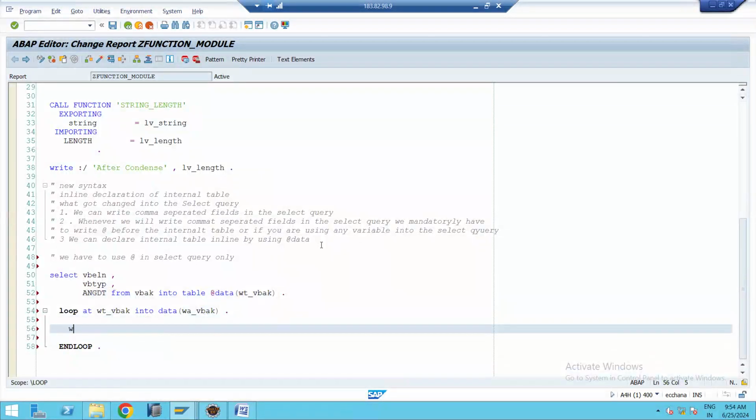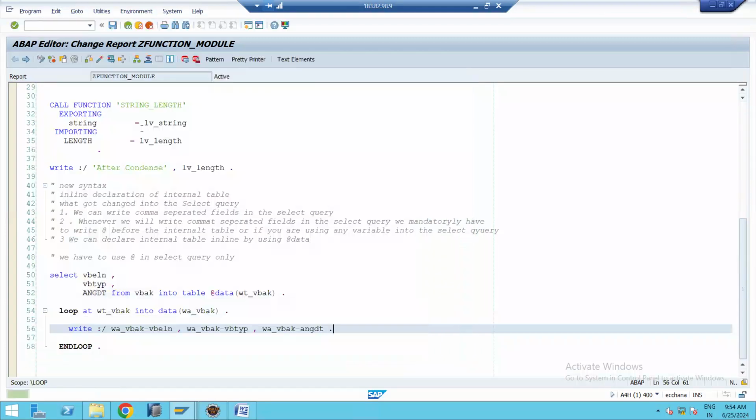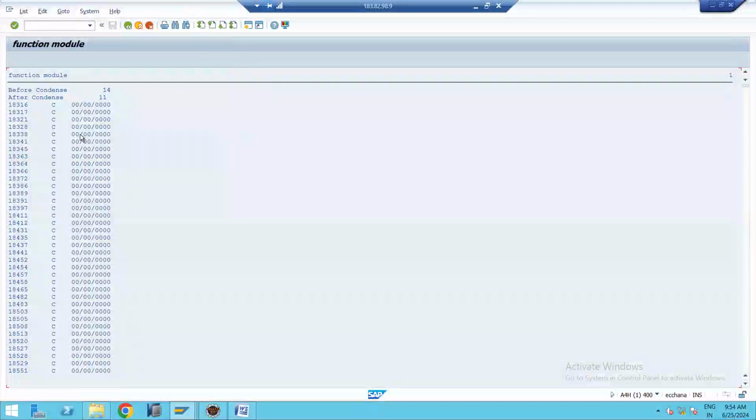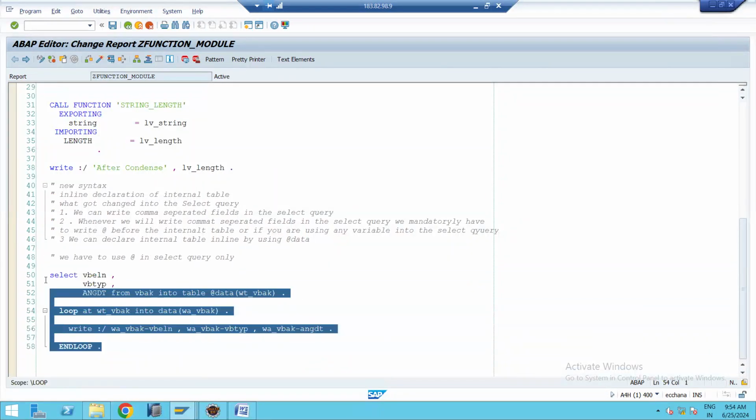Now the same thing I can do: WA_VBAK's VBELN, WA_VBAK's VBTYP, WA_VBAK's ANGTT. Save this, check this, and then finally activate this. Let's execute this. So you can see we are able to print this. Is this clear? Yes.